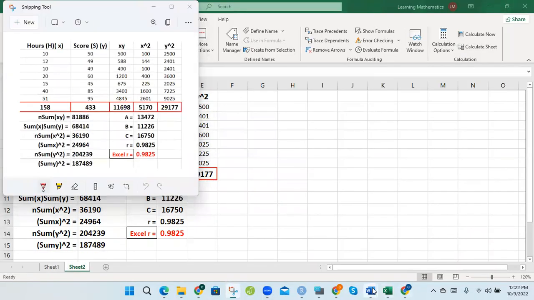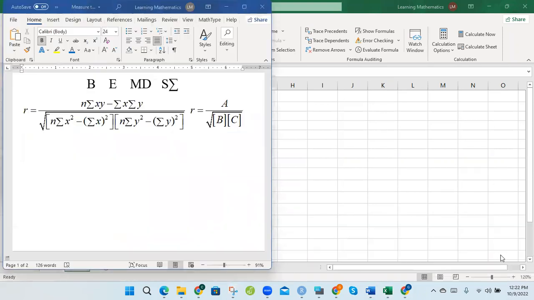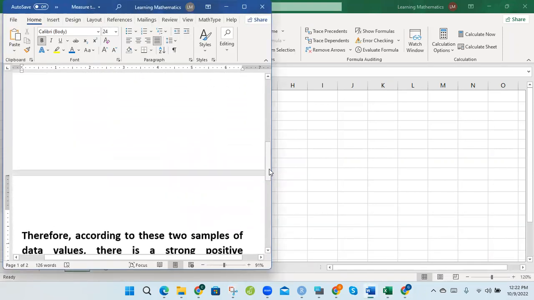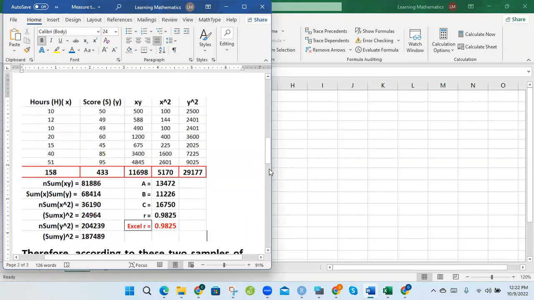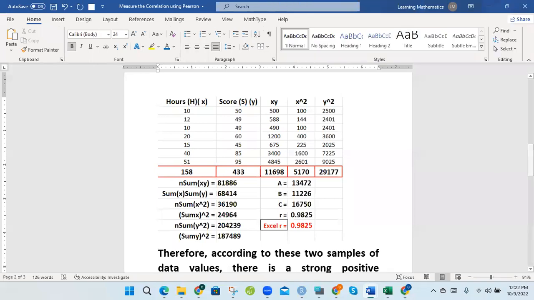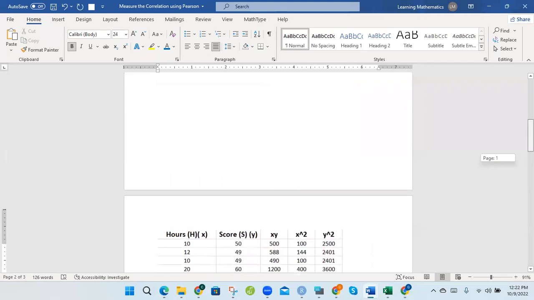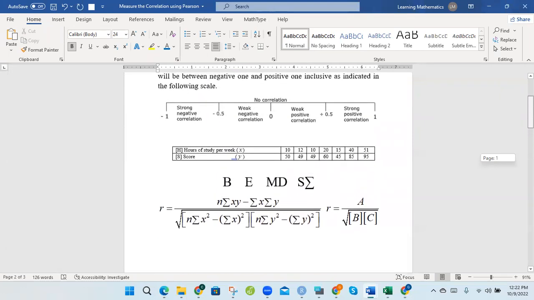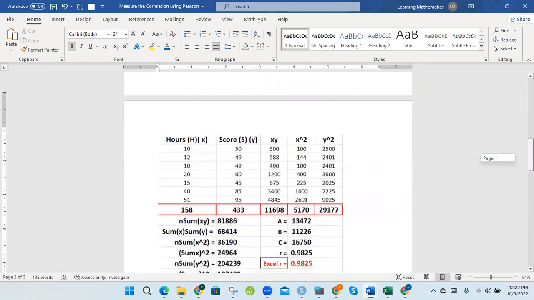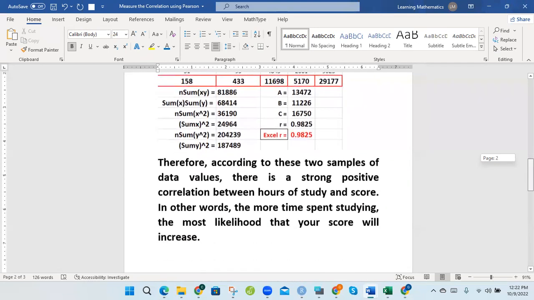And we go to our Word document. And then you can clearly see that, as a conclusion, 0.98 is between 0.5 and 1. It is very close to 1. And it's a positive number, so that's a strong positive correlation.